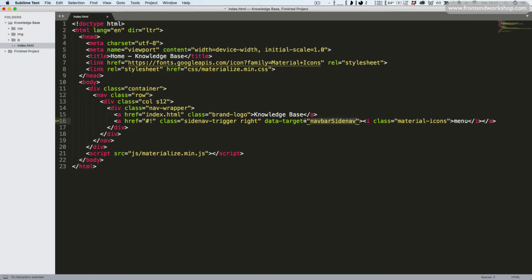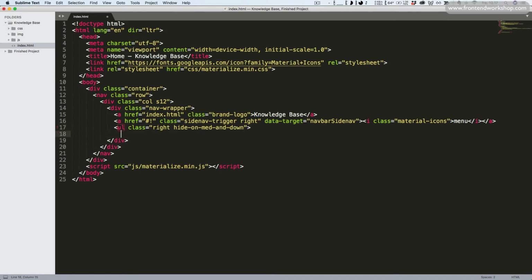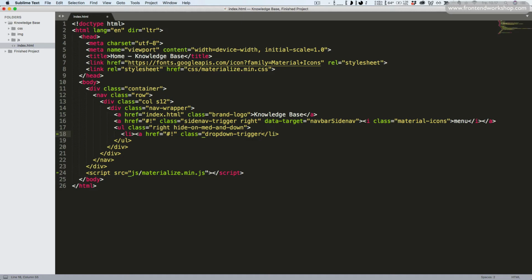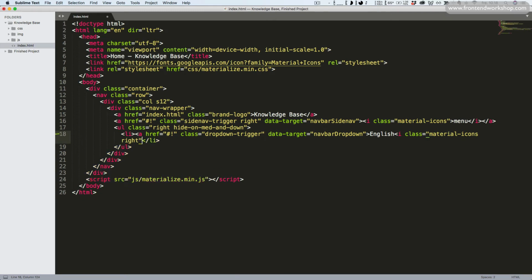This value in the data target attribute will be used in a while when we are going to create our JavaScript for this component. But for right now, we'll continue with creating our dropdown. So we create a UL tag with the class right, once again to position it on the right side, and the class hide on med and down, so it will be hidden for smaller devices. Then we'll add a list item, and inside of this, an anchor tag with this value again, and the class dropdown trigger. This will get the data target attribute with the value navbar dropdown, which we'll get back to in a moment. And we'll add the text English, and then we'll also add an icon here using the material icons class and the right class to float it to the right side. And the icon will be an arrow drop down.